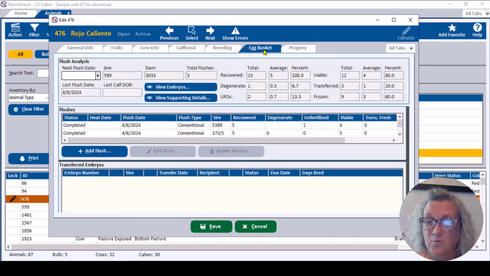The egg basket is for your donors. If you have a donor and you're flushing, the flush analysis is a breakdown of all the flushes that you put in on your donor. This shows each individual flush to the sire and what was recovered. The top shows the analysis of however many flushes you put in. It shows you what her totals are and the averages for that.